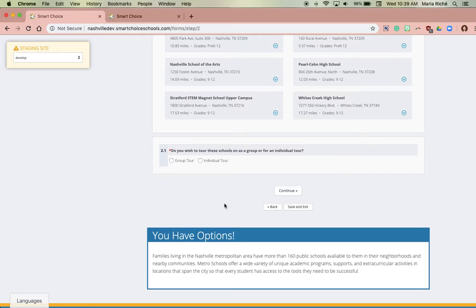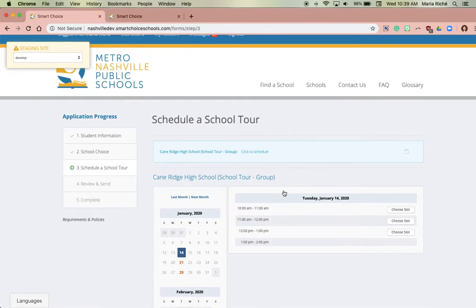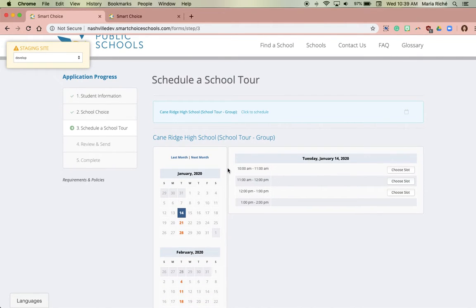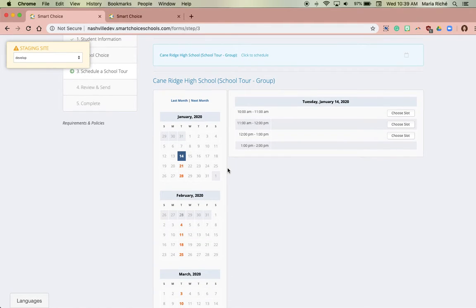And here you will see I have the option to choose if I want to go on a group tour or an individual tour. This will directly affect my results that I get in the next step, which is the scheduling step. So I'm going to go ahead and click Group Tour and continue. And now you can see I only have the option for the Cane Ridge High School group tour. If I had selected individual, then I would only see individual options. And this is configured in the admin area that we will look at in a second.